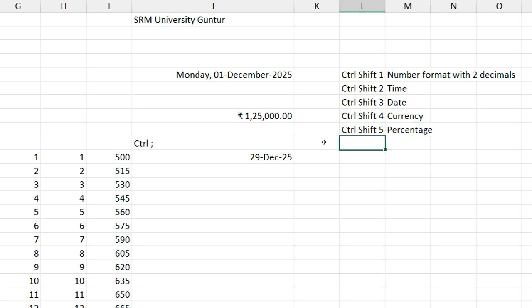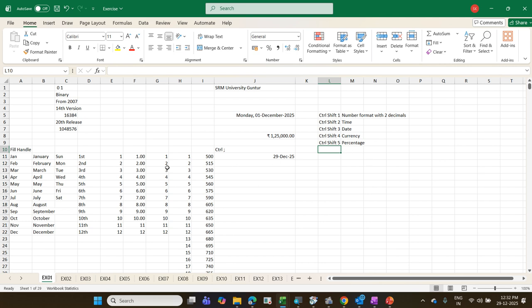Okay. I told you that I am going to give you 6 shortcut keys. I have given only 5. What is that 6th shortcut key? For example, I have this 1.00, 2.00, 3.00. I don't want the decimal places here. I want to remove those zeros. I want the numbers without decimals. How did we get this decimal? By pressing Control Shift 1. Now I don't want the decimal places.